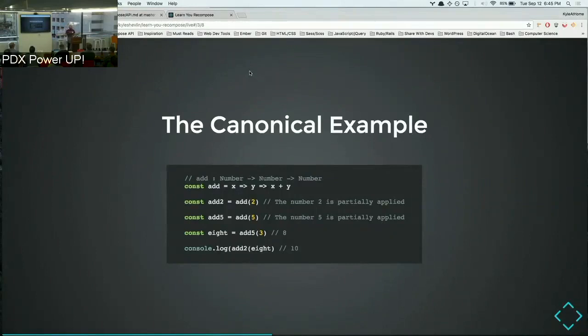And we might do silly things like add two. Jason and I were actually joking about this before the talk because this is how everyone learns currying. But you have add two, and then if you wanted to get to the value 8, you could have an add 5 and add 3, right?